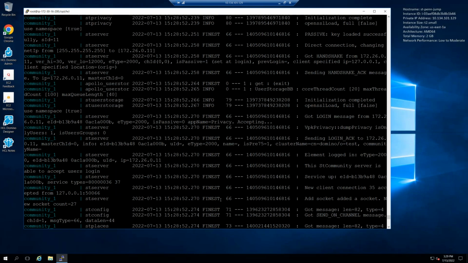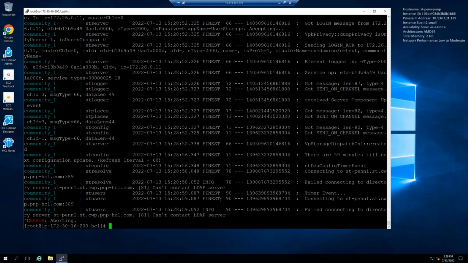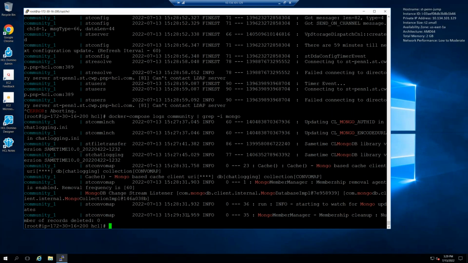But there's prints like that you might look for. If I wanted to verify that my chat logging, my Mongo got connected, you wouldn't do a -f, but you can pipe that through grep -i in case it's case, and type the word Mongo, and then you can see here that we got connected to Mongo. So thank you for the hint that I had my IP address wrong.